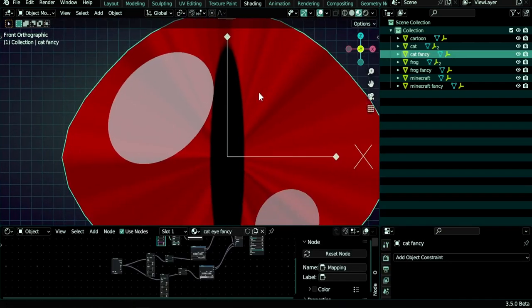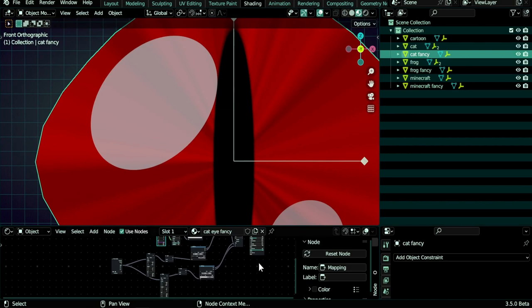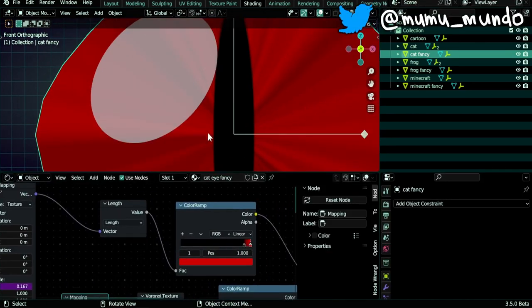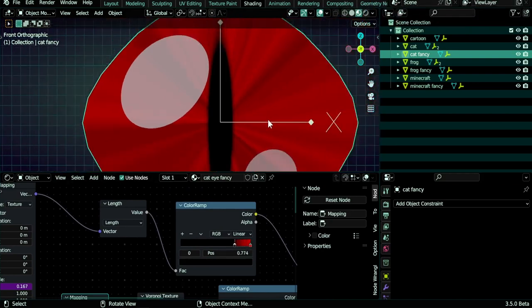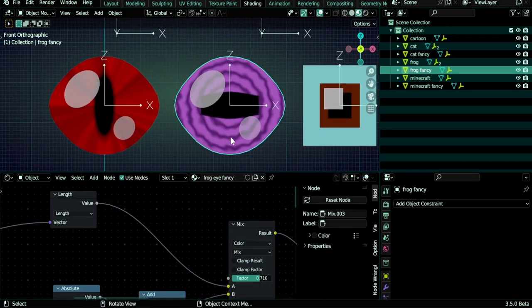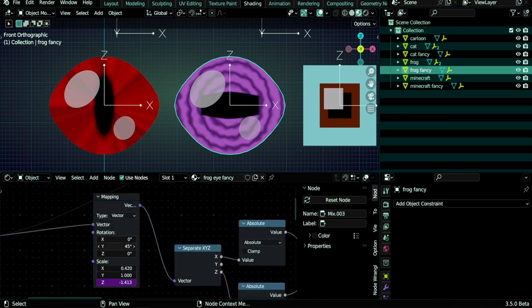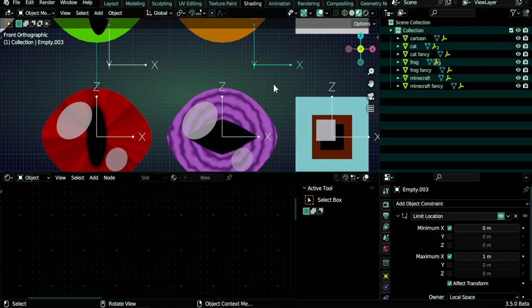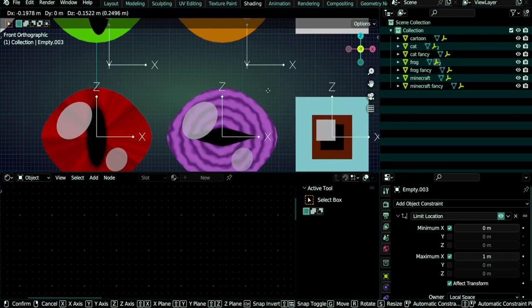Here also you'll see that I removed the constant from my color ramp and changed it to linear, and you can see that we have this gradient here that makes the eye look more, I don't know, realistic. And note also that you can create a cat eye with this setup. If you go here and change this to 0, you see that you can get this, and if you shrink it, you get a horizontal cat eye.